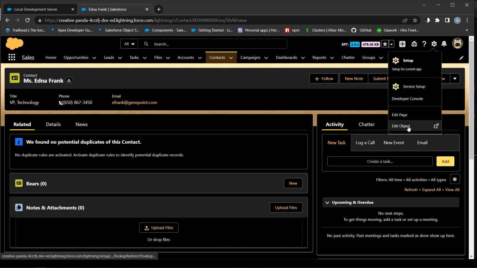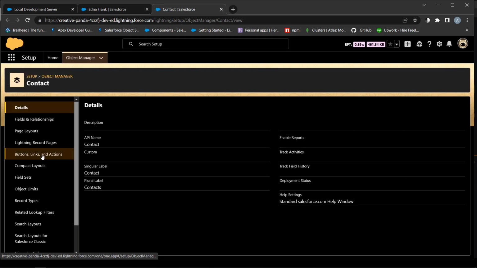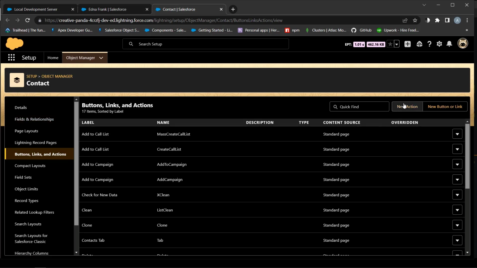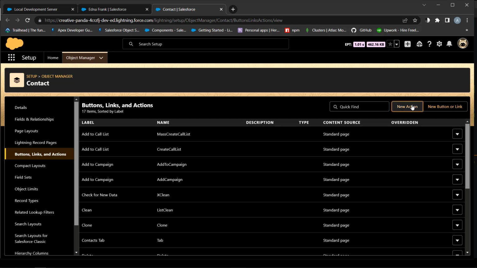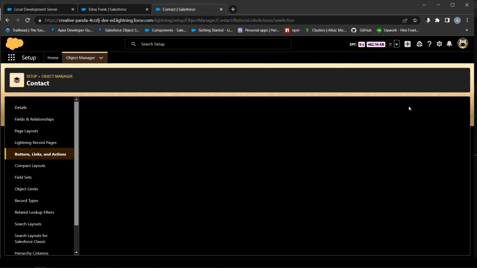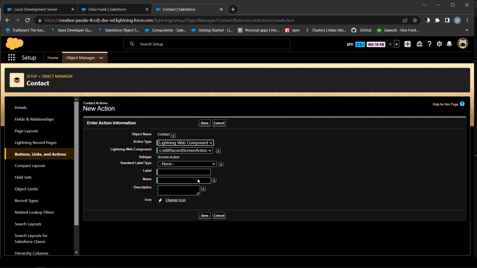Create new action for the contact object. New action. Select Lightning Web Component. Any label. Save.